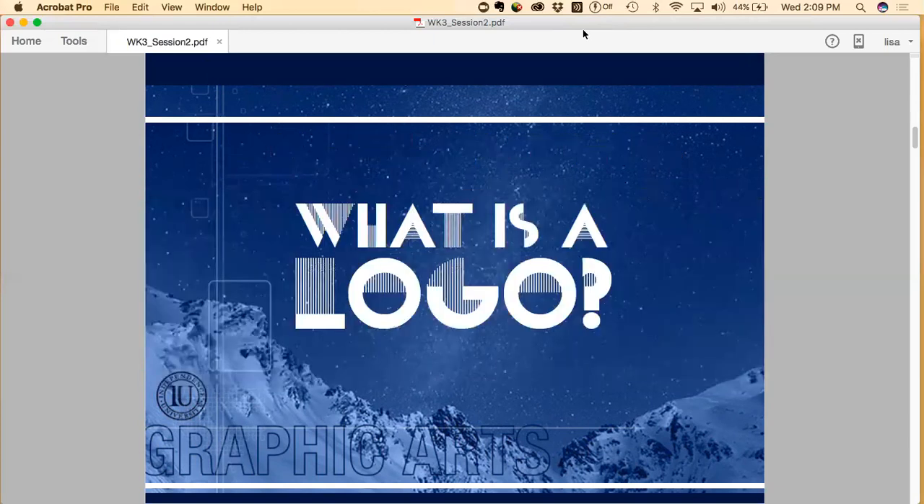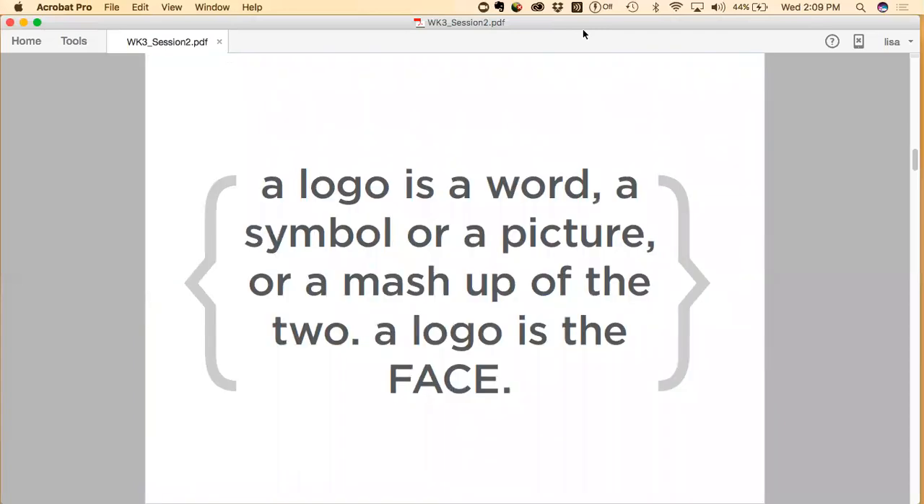Okay, and then also just a bit of review, since that's always a good thing to keep these ideas locked in our minds. This is probably something that you're like, yeah, we get this now. Hopefully. So what is a logo? We came up with this definition way back in week 1. A logo is a word, a symbol, or a picture, or a mashup of the 2. And a logo really is the face of the company. So just as our faces show off who we are, the logo too shows off who the company is. It really serves to differentiate it from other companies out there.